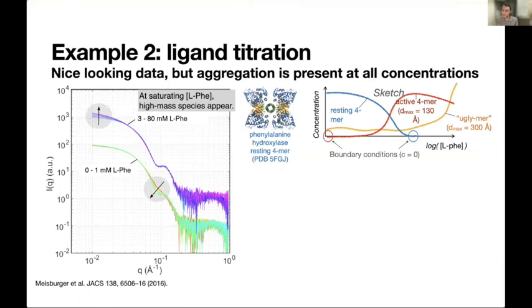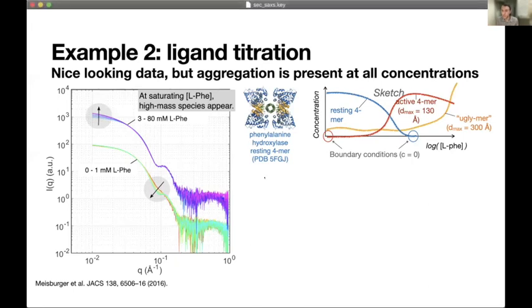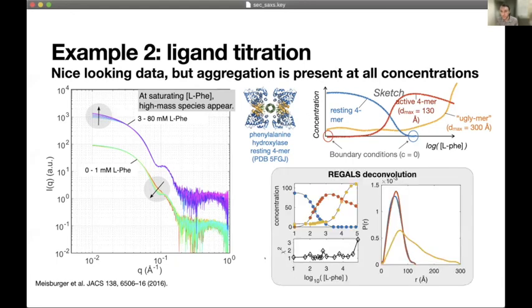It happened outside the physiological range of the ligand. So there was this sort of ugly mer forming, and we had to figure out how to separate those two effects in the data. And it turned out REGALS was able to do that. All that we did is we said, okay, this molecular weight change must involve a P of R with a very large Dmax. That's what the orange thing is showing. And then the two tetramer species, the inactive and active species, were given the same Dmax of 130, and then REGALS was able to pick that out.